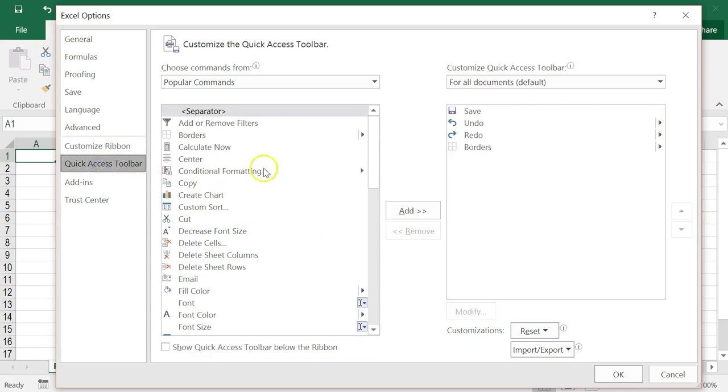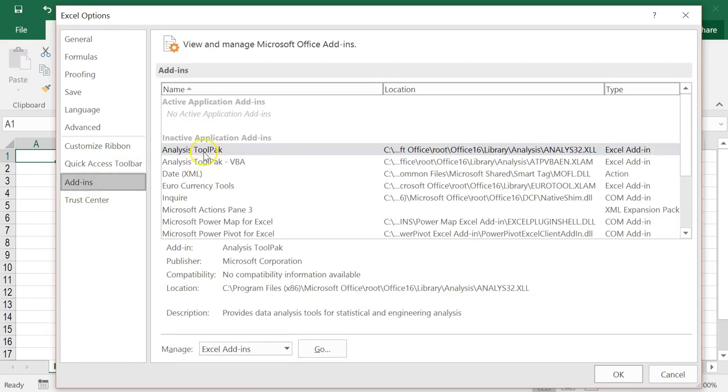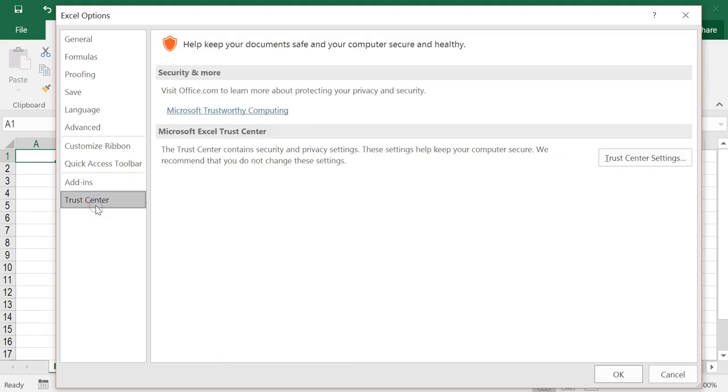Next, quick access toolbar. Here you've got save, undo, redo, and borders. These are located in the top left. You may want to change some of these around or move the order. That's perfectly fine, although I'm not going to change any at this point. Add-ins, you can add the analysis tool pack, which can be useful for regression analysis, and many financial analysts will use regression, so you may want to add the analysis tool pack. And Trust Center, we don't need to make any changes there.